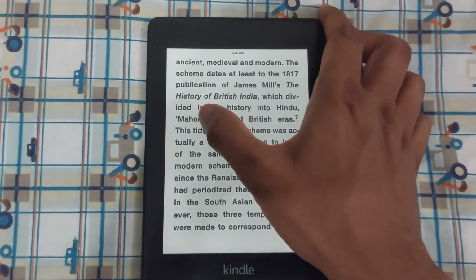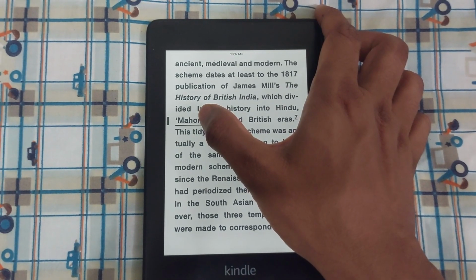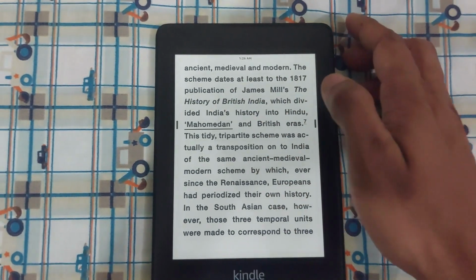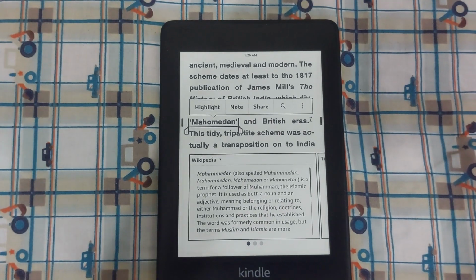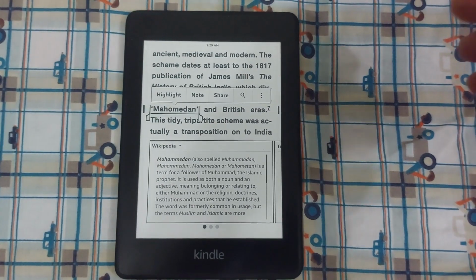Step 2. Press and hold on the typo. When you find a typo or error, press and hold your finger on the word or area where the mistake is located. A menu should appear around the selected text.